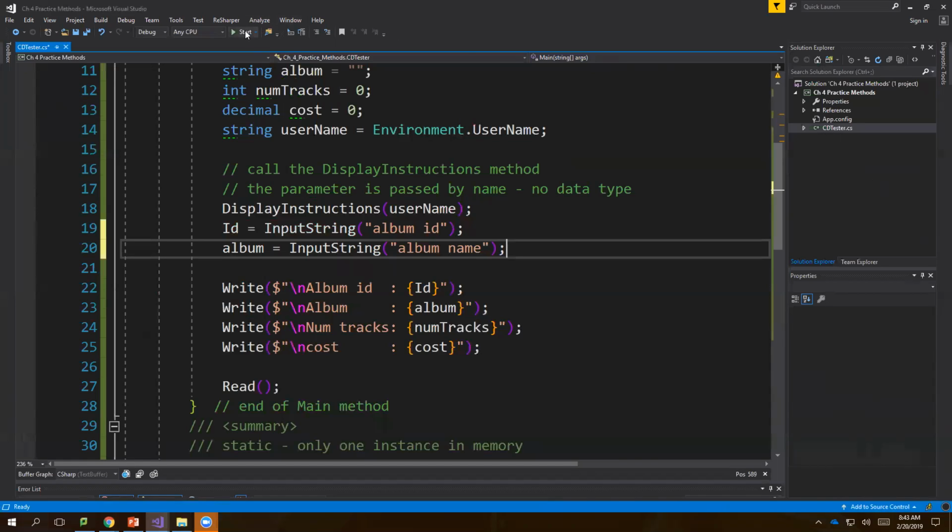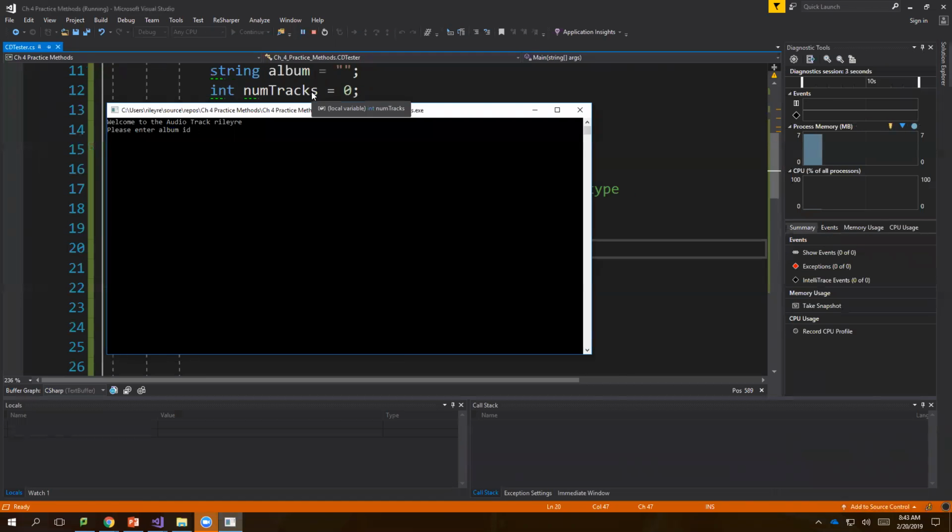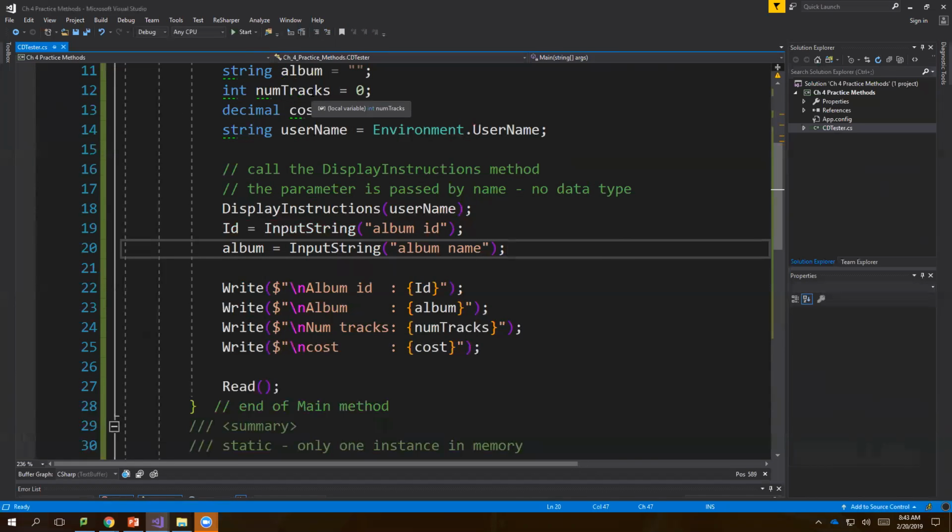Let's run it. I'll enter an ID and then the name. It's all coming out fine. Everybody okay? Working? Save, save.